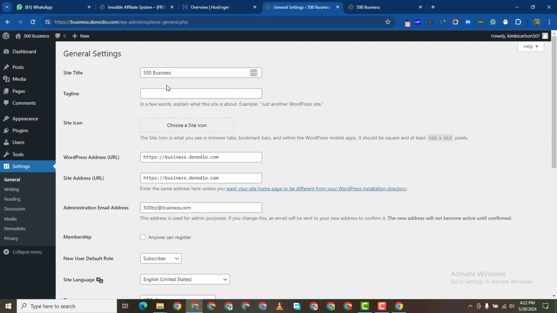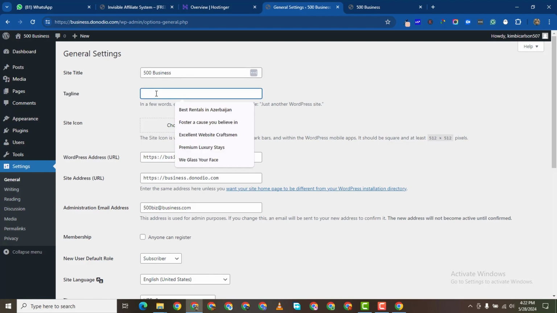Under settings, you have all of this. You can change the site title, the tagline. You can see giving your business a boost. So we can do it that way. We can also set the site icon here. We are going to do that shortly.